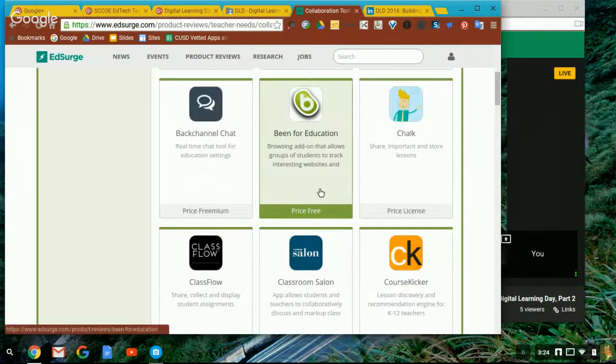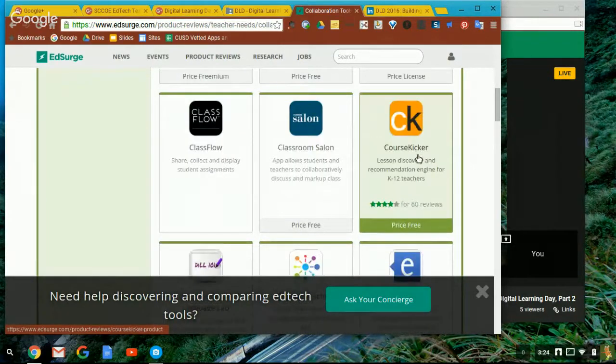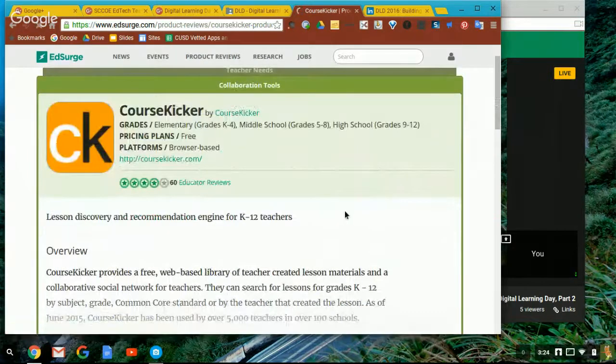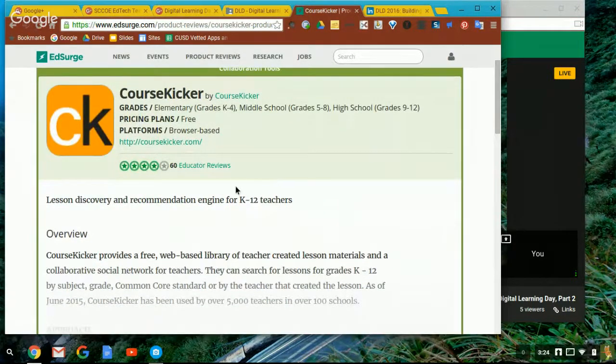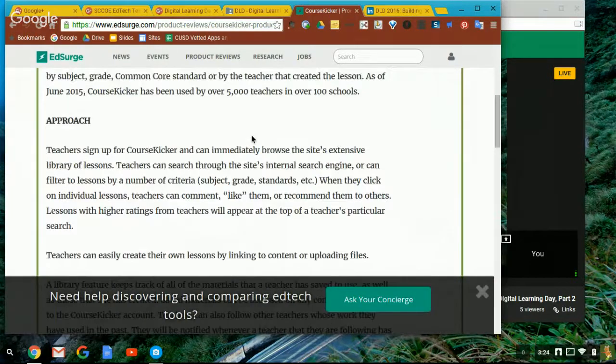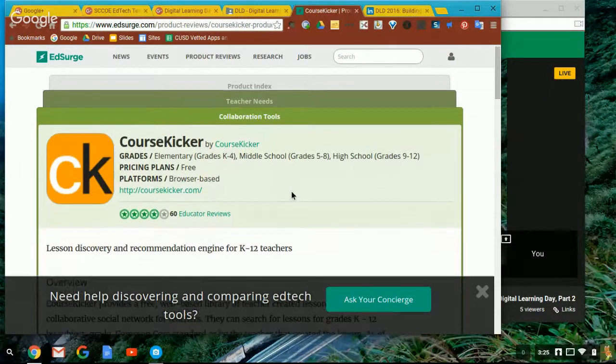And I want you to see the inside of this. So in here, once again, you get to see just a snapshot of what the tool is, whether there's a price to it. So I'm going to select Course Kicker here. And when you select a resource, it gives you, of course, all the information you would want. How many educator reviews, there's 60 of them, how many stars on average they gave, an overview of it, and other related apps. So this is the other nice thing I love about EdSurge, is they give you other different tools. If this is not the right fit for you, they give you some other ones that might fit the educational goal that you're looking for.